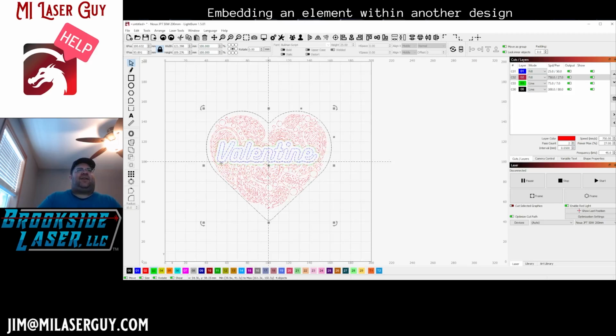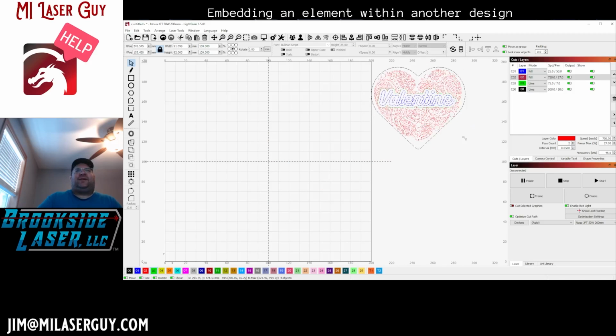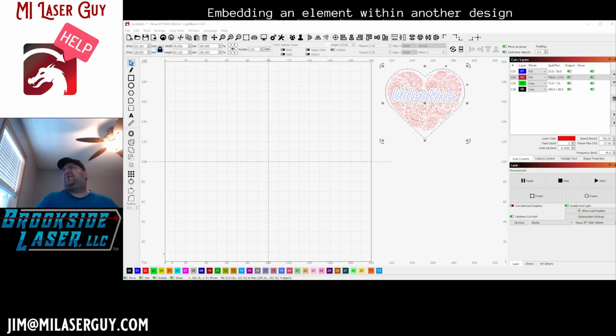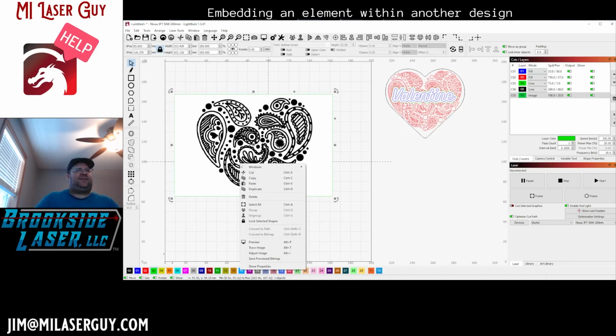So I kind of have this all done already. I wanted to show you what the result is. I'm just going to move that off to the side, and we're going to make one from scratch to show you how to do it. So the first thing I'm going to do is I need a piece of artwork. So I have just some Google images of a paisley heart. So we're going to copy that guy. I'm going to paste it here into my LightBurn. We're going to trace this. So let's select it. I'm going to trace the image.